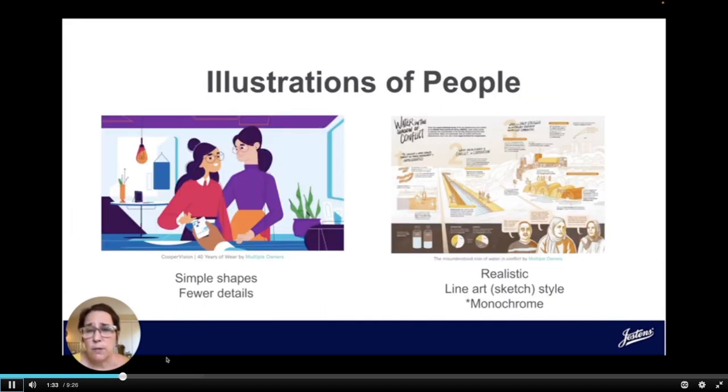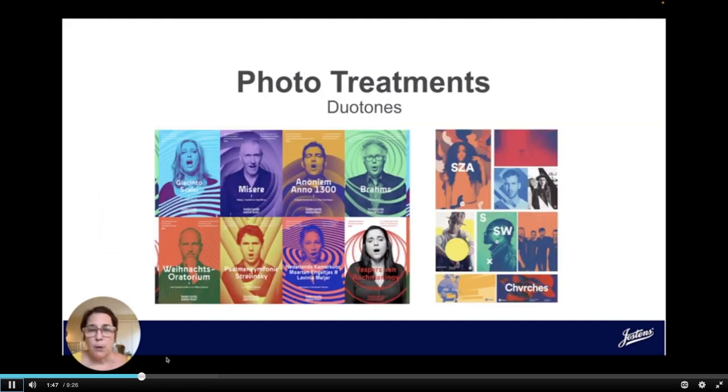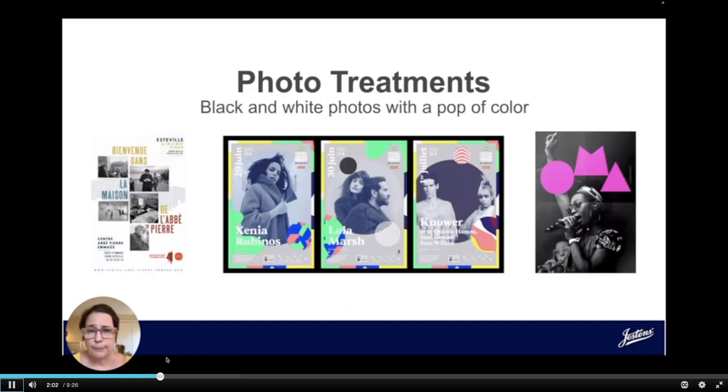We're seeing lots of illustrations of people, whether they're simple, straightforward, shape-based designs like the one on the left, or maybe a little bit more in-depth, more sketch style or realistic like the one on the right, which is also an example of a monochrome spread that we're going to see in a minute. We're also seeing duotone photo treatment. That's where the color has been stripped out of the image. It's a black and white image, and then it has a color added in place. This is a great way to work in colors from your theme color palette. We're also seeing photo treatments like black and white photos that have either a color overlay over them or a pop of color added to accent or to contrast the black and white photograph.